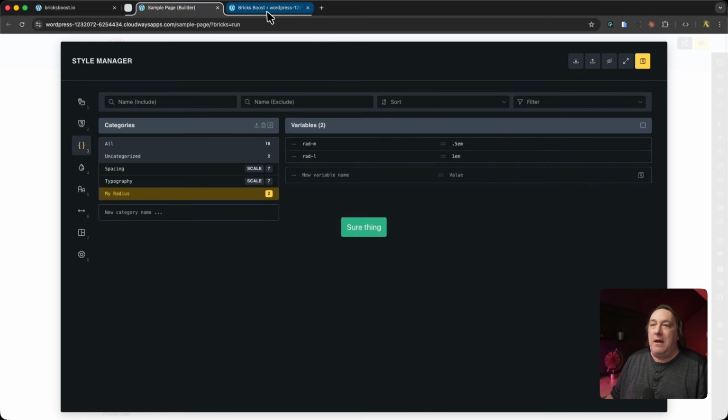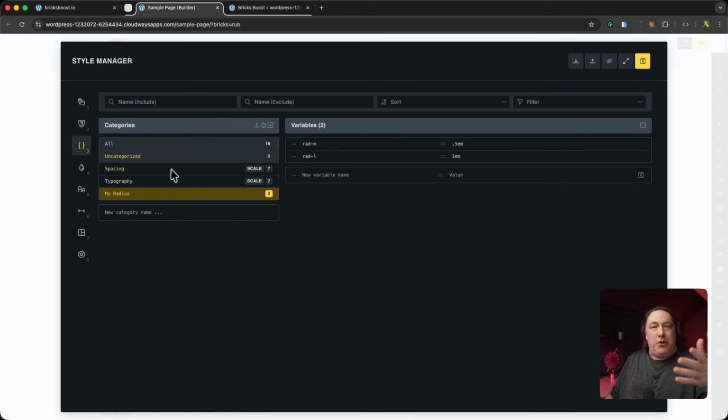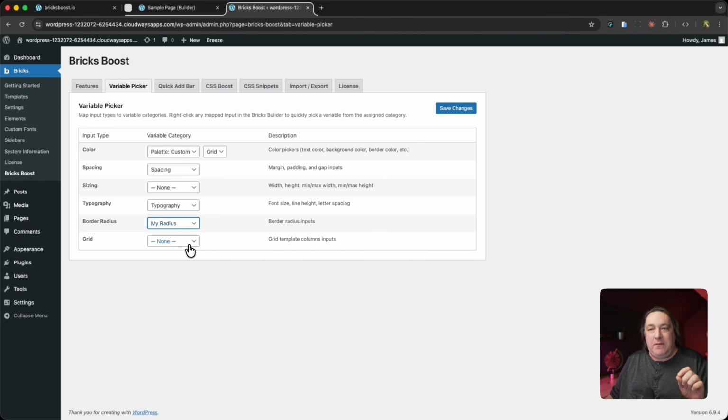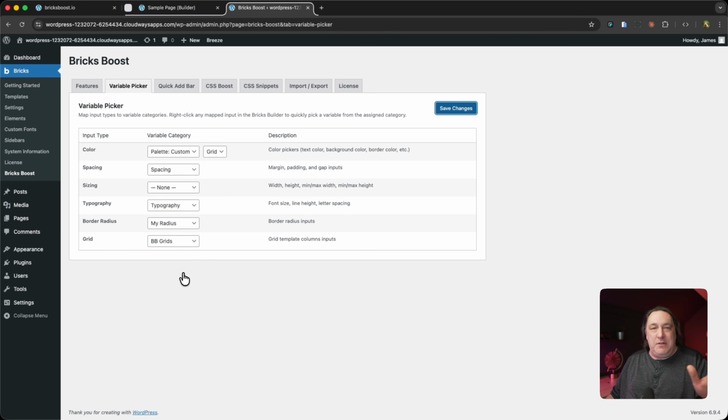And now that we have that, we'll go here and let's just go ahead and refresh this so that it picks up on what the new categories are. And now for border radius, I can come here and I can say, oh, my radius. Okay, great, my radius. Now, all of these are just going to show you your variable categories. So, except for the last one with grid, you'll see one that says BB grids. And the reason is, grids are kind of just a code that's sort of universal. So having ones for everybody seemed a little silly. So I'm going to go ahead and choose BB grids.